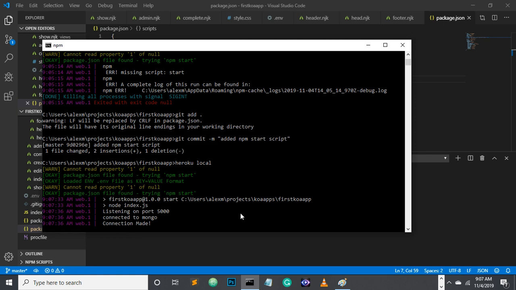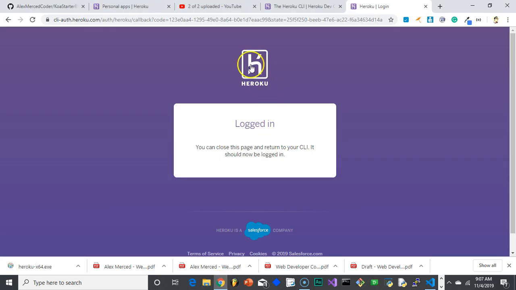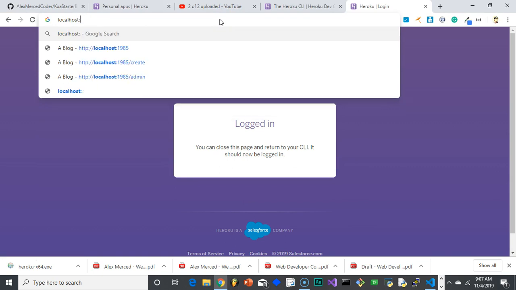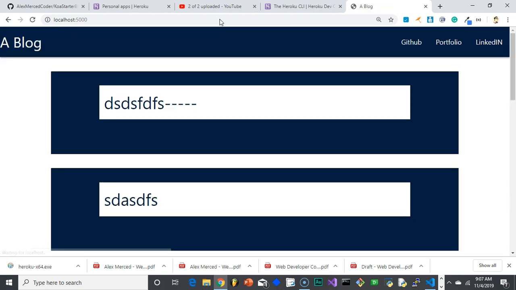Okay, it's working good. All our little startup things have popped up. That is good. So now let's go to our browser and type in localhost. This time it's going to be localhost 5000. And there's our blog. Okay, it's working.